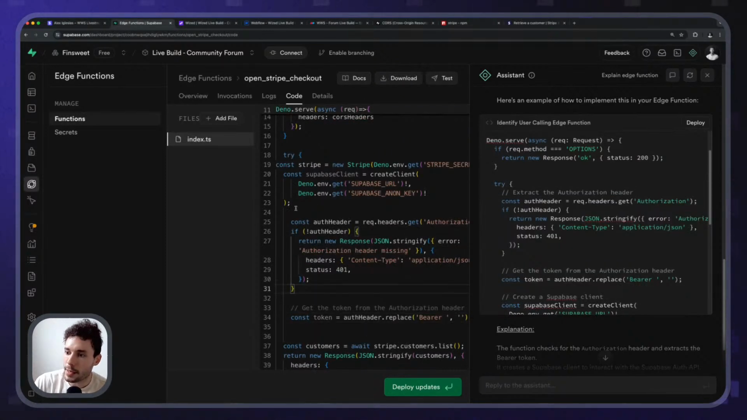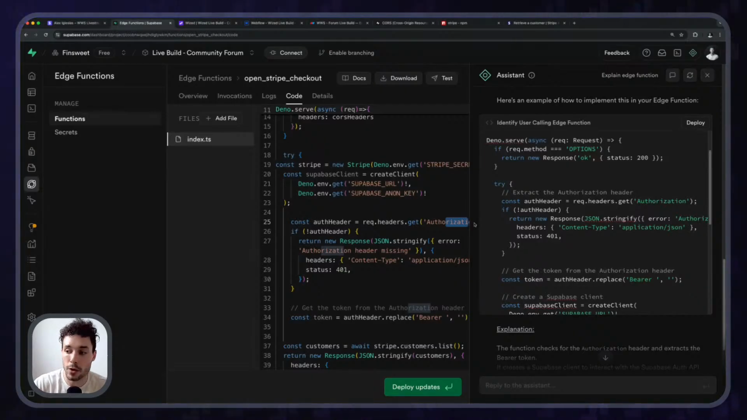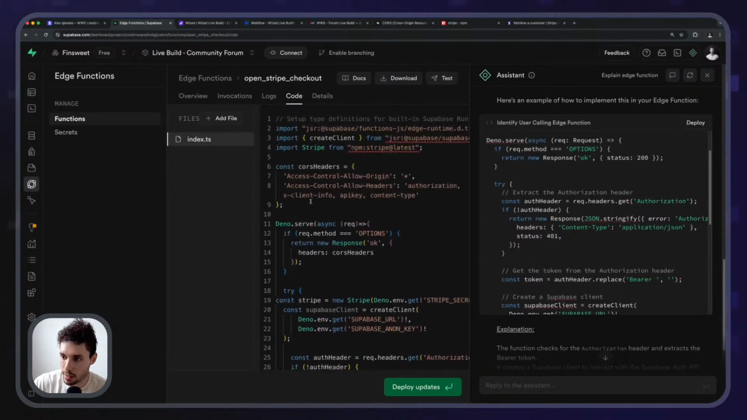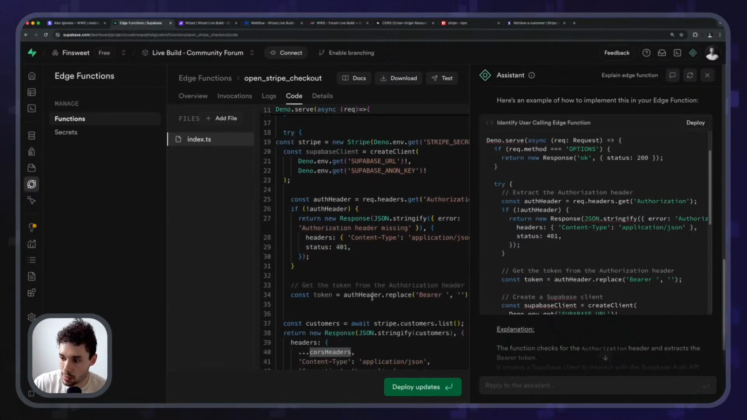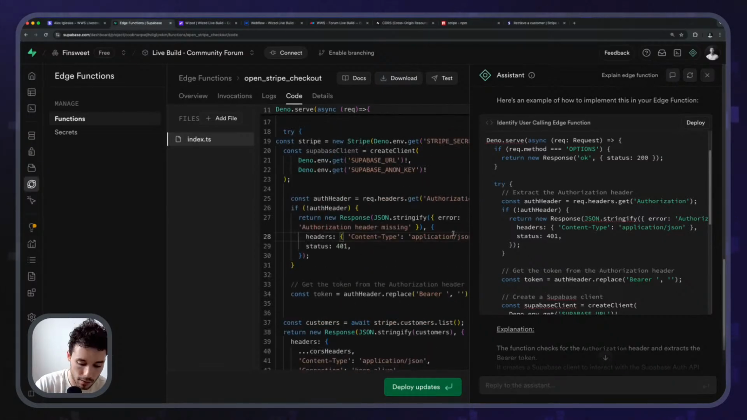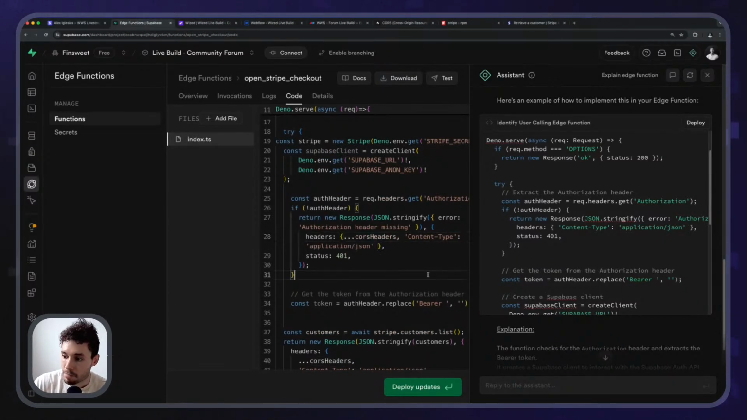If there is no authorization header, we want to throw an error because we're expecting an access token in this edge function. That access token will allow us to identify the user. If there is no access token, we return an error response saying that the authorization token is missing. Nice. We're also always going to be including the CORS headers in here, like that.